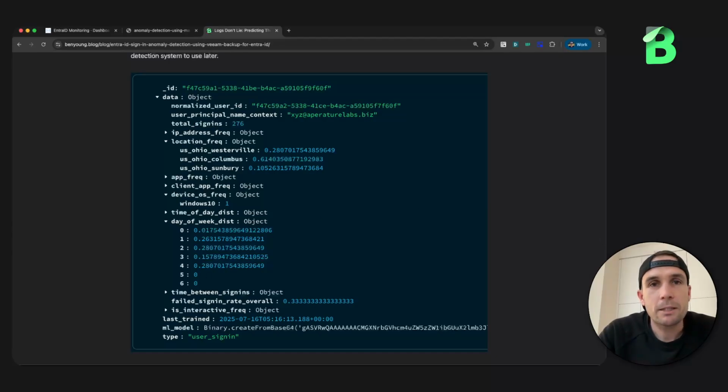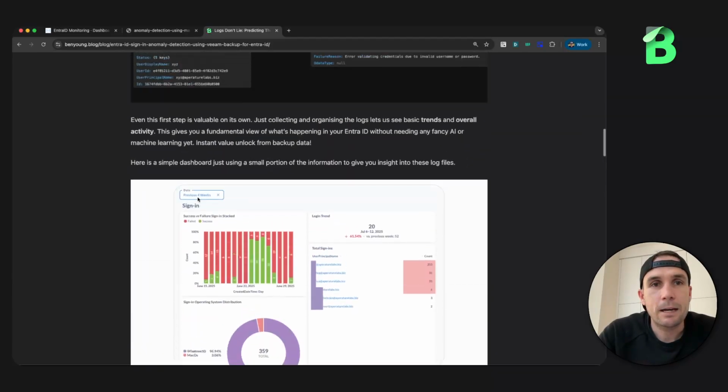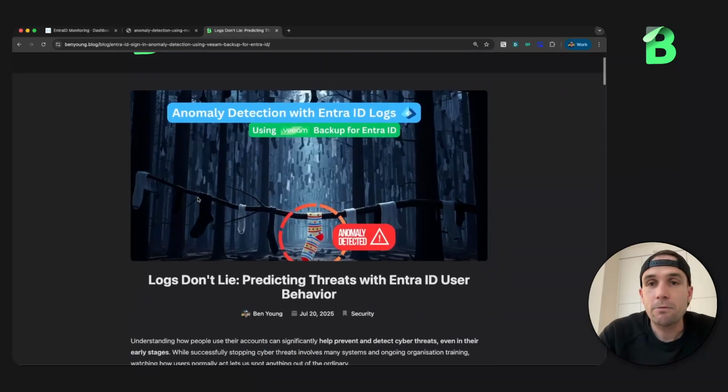There it is, anomaly detection using Veeam Backup for Entra ID log files. So a humble log file turned into something super valuable.